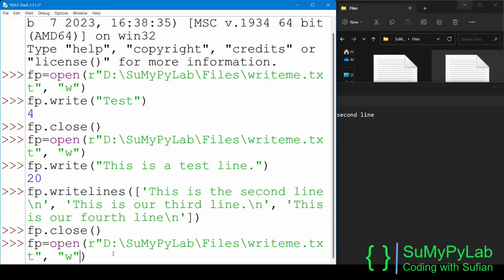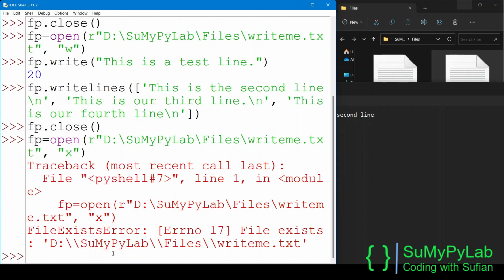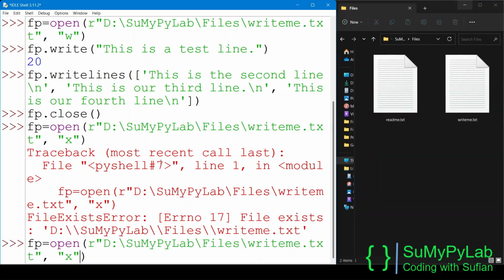Let's open the file in write mode X. As you can see, it throws an error. The error is, file exists. This is because the file writing.txt already exists at the current location or path. That is, the X mode is restrictive. It won't allow us to create a file that already exists. Let's open the file in write mode W again.